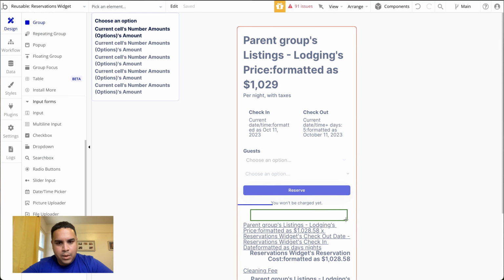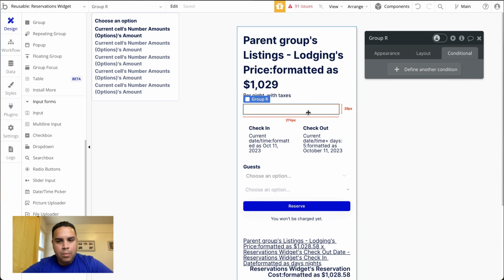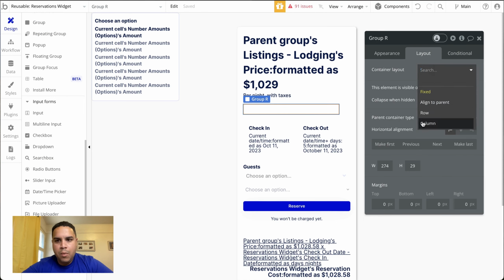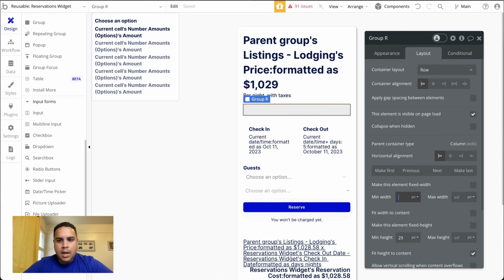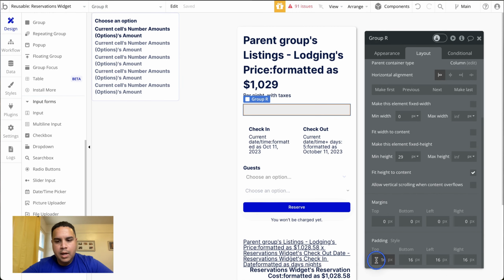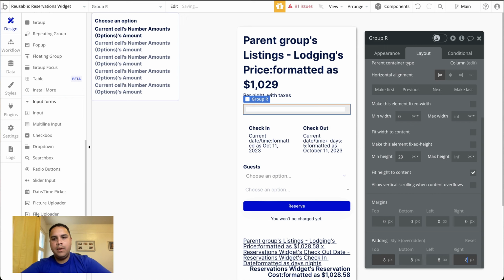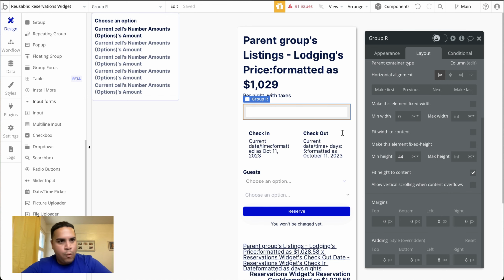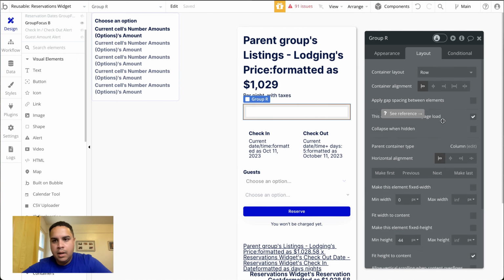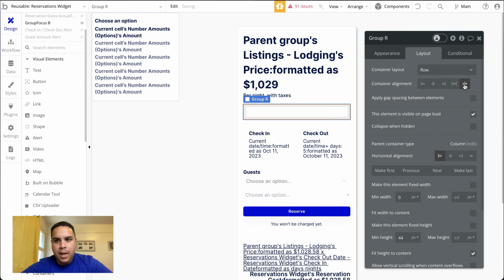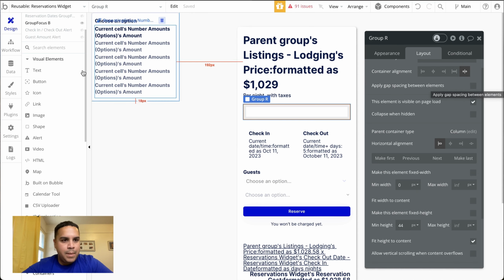The very first thing that we want to do is drag and drop a group, and we want to make it a row. We want to extend it as long as it needs to go, and we're going to delete the minimum width. The padding, we're going to change it to 8 all around, and the minimum height would be 44. The container alignment will be on this one at the end, that is, leave space in between elements.